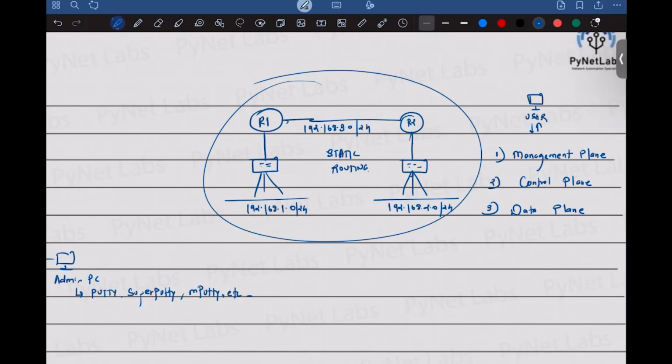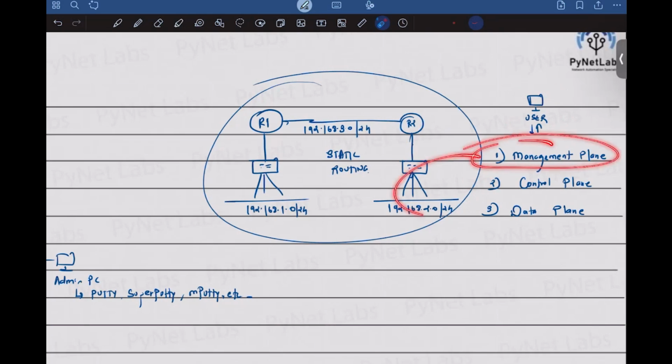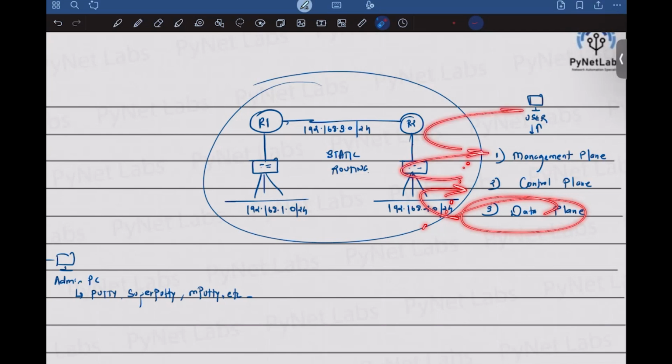So they're interlinked, I would say. The user interacts with the management plane. The management plane interacts with the control plane, and the control plane interacts with the data plane. Management cannot at all interact with data, neither can data interact with management. Data only has the permission or capability to speak to control. Control can speak to management. Management, of course, is going to speak to the user. So these are the three planes which are available.